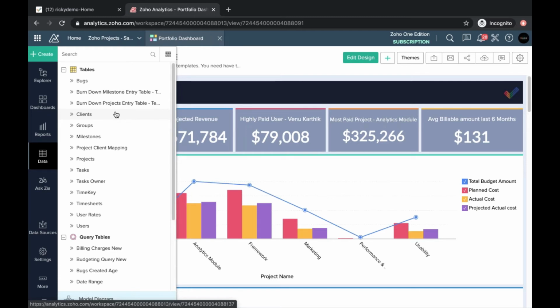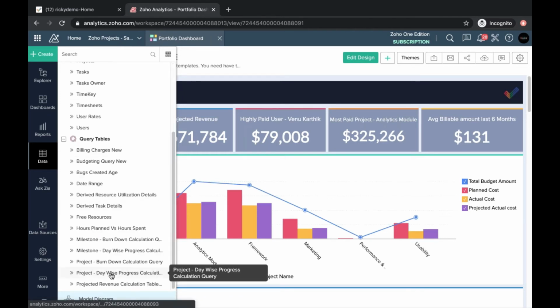So these are all the tables that come in from Zoho Projects. These are the query tables that we've built for you. You can see some really helpful tables here, like there's a budgeting query table that's built. There's a planned versus spent budgeting query table built. There's a burn down calculation built. There's a projected revenue built. So you can just grab these tables and take a look at what the SQL script was to join that.